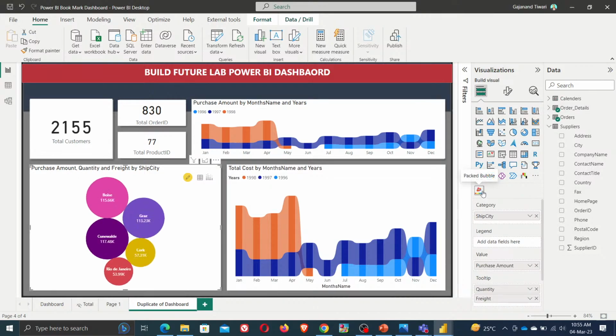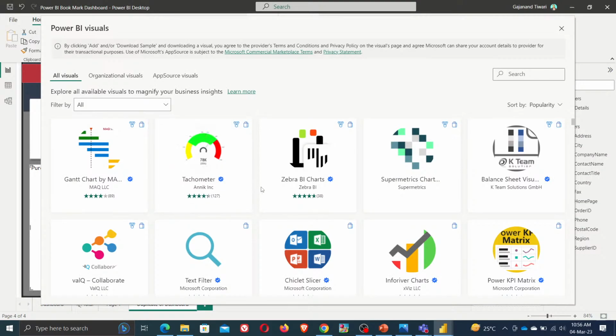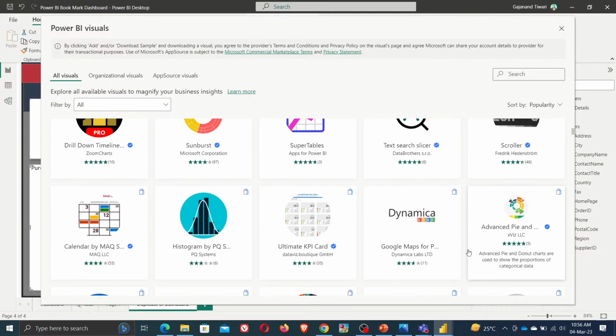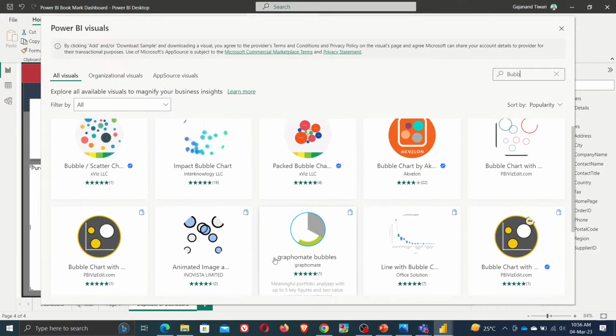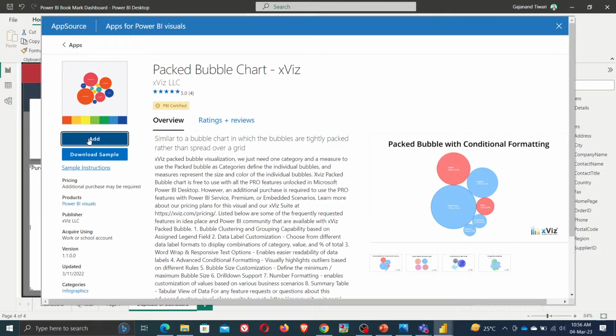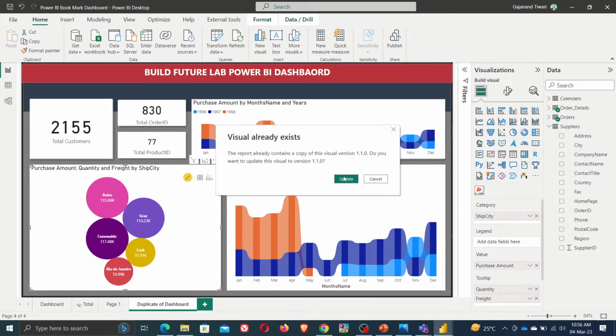Now this one I need to download from the store, this visual. So how do you download it? Go to custom visual, bubble chart, get more visuals, and we have many visuals here, particular slicers, many visuals available. So type bubble chart. I just use this one, click on it, and add bubble chart. So it's already added. Update it.